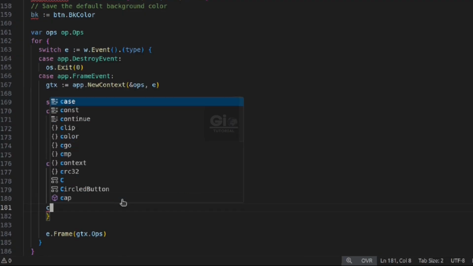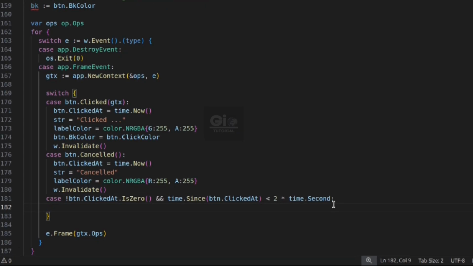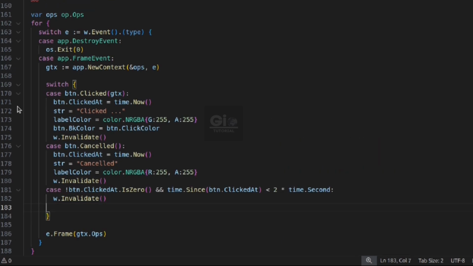The next case is slightly different. If clicked at has been set and less than 2 seconds have elapsed since the click occurred, I'll call invalidate, so we continue refreshing the UI. This allows the clicked state to remain visible for a short period before returning to the default state.